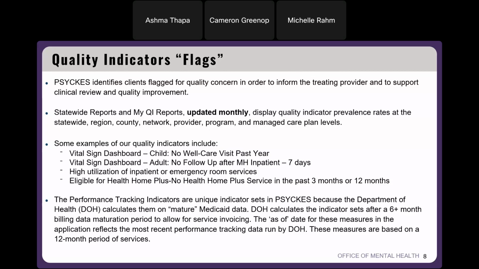Another thing that I wanted to mention is the performance tracking indicators, and these are unique indicator sets in Psyches because DOH calculates them on mature Medicaid data. So what that means is that DOH calculates the indicator sets after a 6+ month billing data maturation period to allow for service invoicing. So the as-of date that you see in the application reflects the most recent performance tracking data run by DOH, and these measures are based on a 12-month period of services.